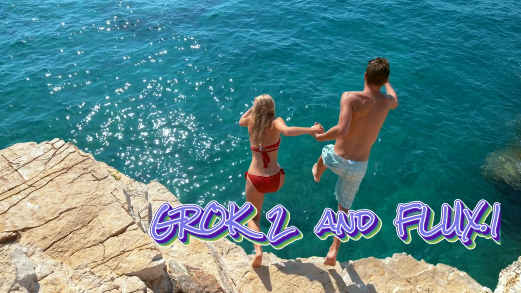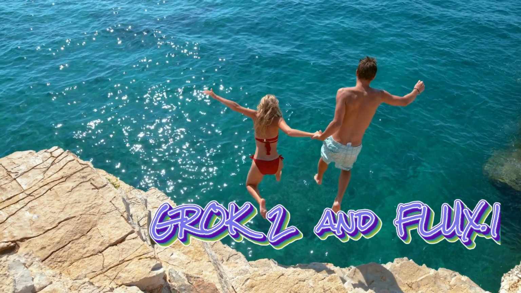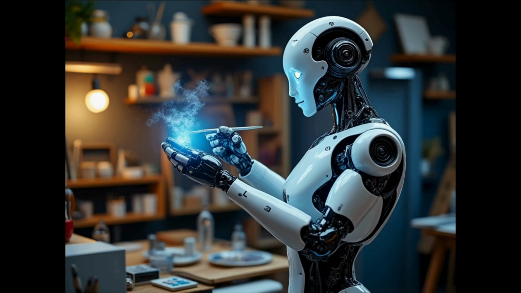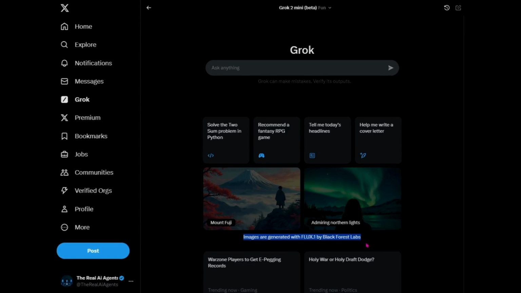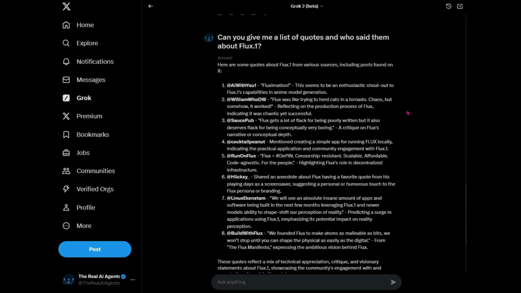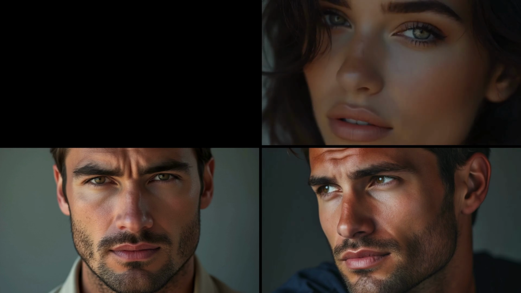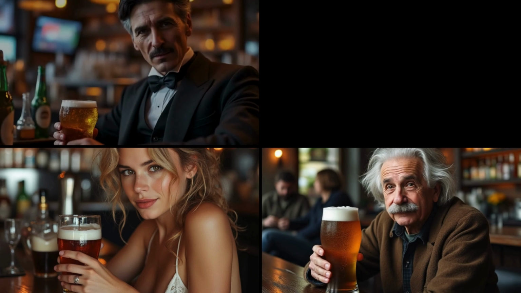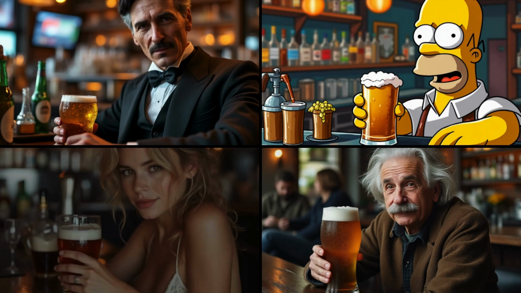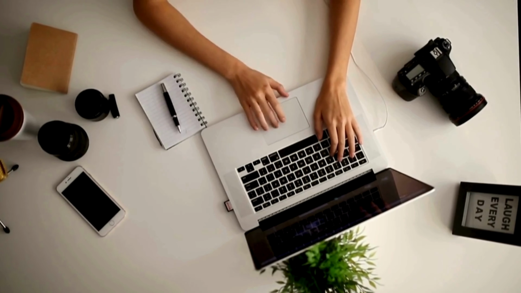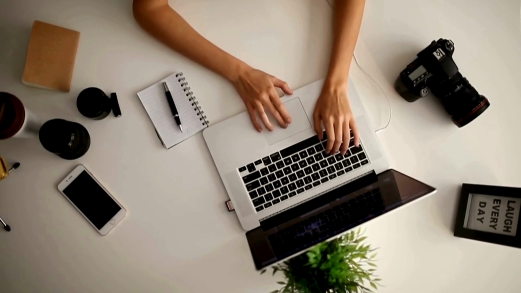So today we're going to dive into Grok 2, which, as you can see, has started to produce images which are created with Flux 1 by Black Forest Labs. Flux 1 has been all the rage recently with generative AI art creators because of its high level of photorealism and its tendency to lean towards the uncensored side. So I wanted to see for myself what these Flux 1 images were looking like coming out of Grok 2.